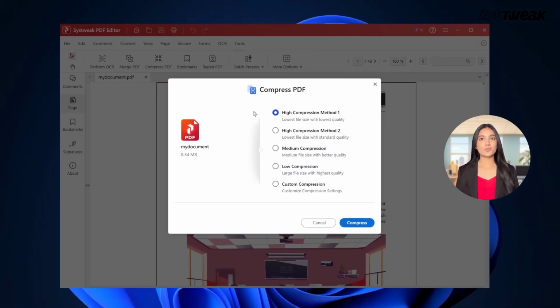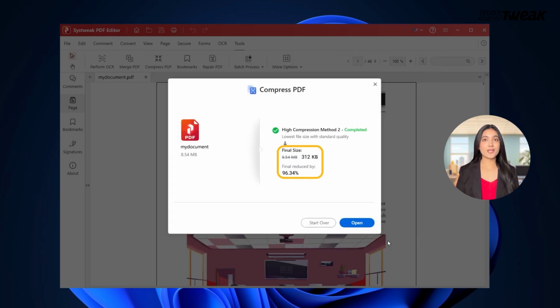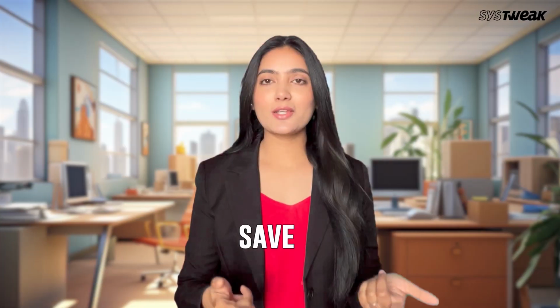Now you will see the option to choose the compression level: high, medium, and low. Select the level as per your need. For example, if you select the high compression level, it may result in a greater file size reduction but may also affect image and text quality. Once you select the compression level, click on Compress. And that's it, your file will be compressed in a few seconds. You can save it and share it anywhere you want easily.